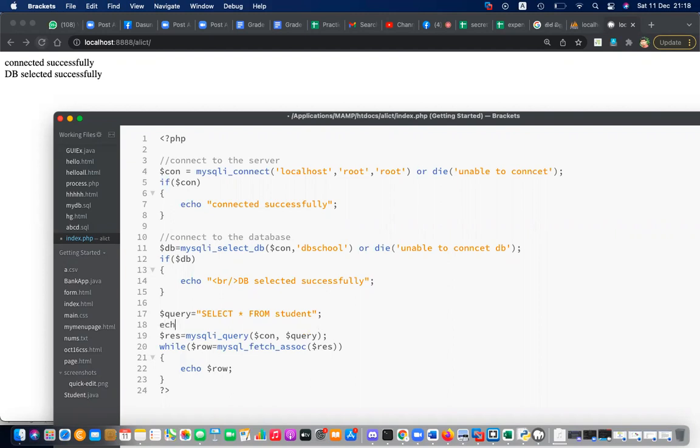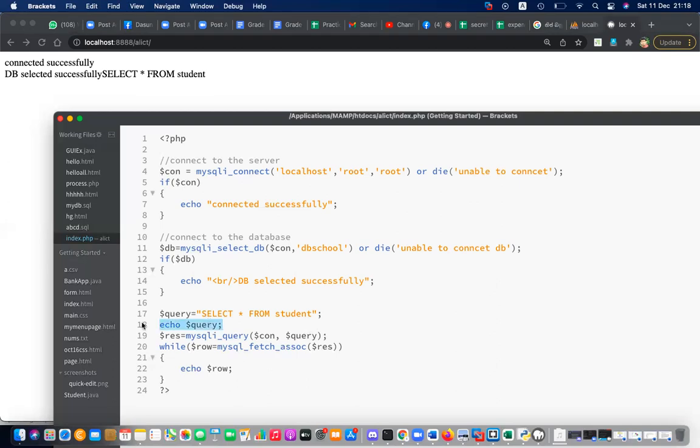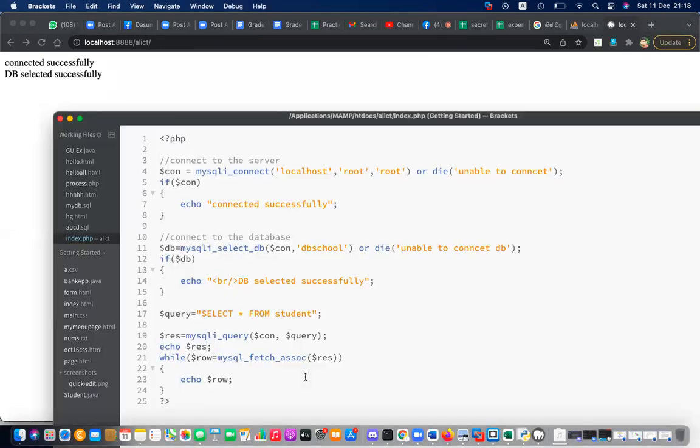So maybe some error. Let's try this, because it's not showing any error. Dollar query. Yeah, dollar query successfully executed, no issue with that. And let's say dollar result. Okay, nothing is there.